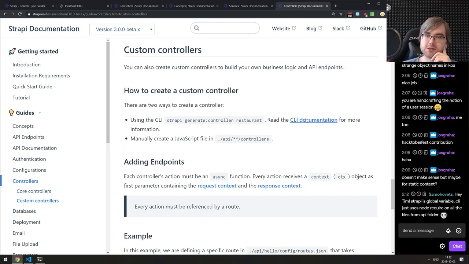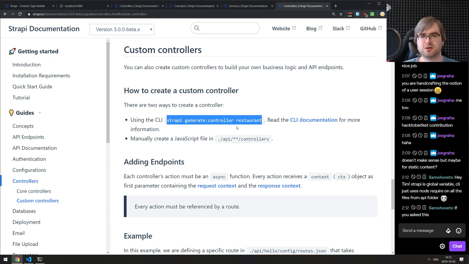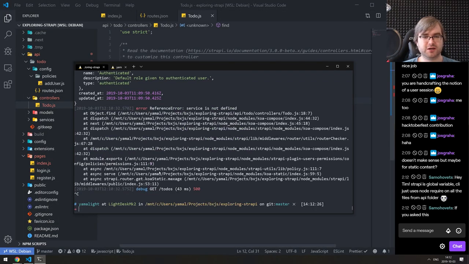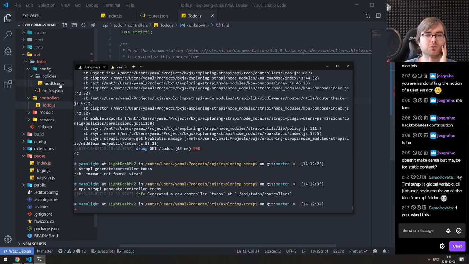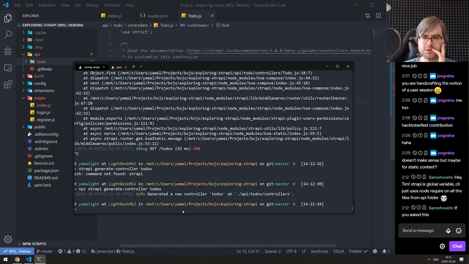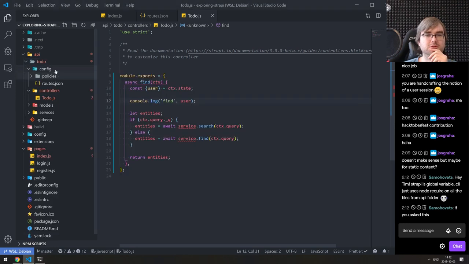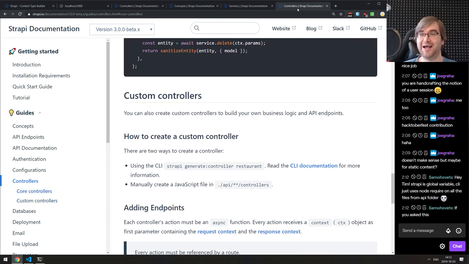Custom controllers. Strapi generate controller. Yeah, I guess we can try to generate the controller. Right, let's try generating a controller and see. Todos. Oh, right, sorry, npx strapi generate todos controller. What did it do? It generated a new controller in API todos controllers. I don't see, is this the service? No, this is not the service, right? So how the hell? Hey, Samahavits, welcome to the stream. Strapi is a global variable. Oh, so Strapi is the global variable. God damn, this is... Okay, let me try that.